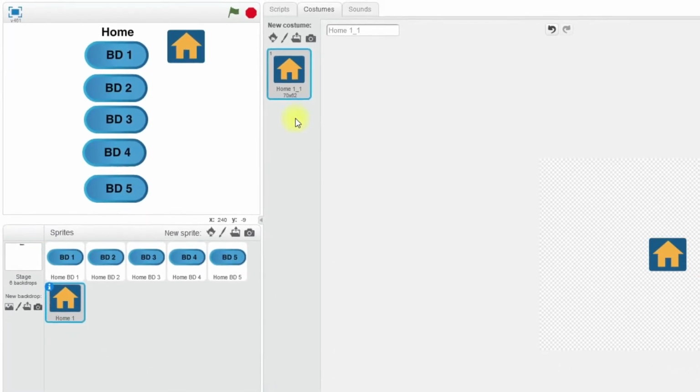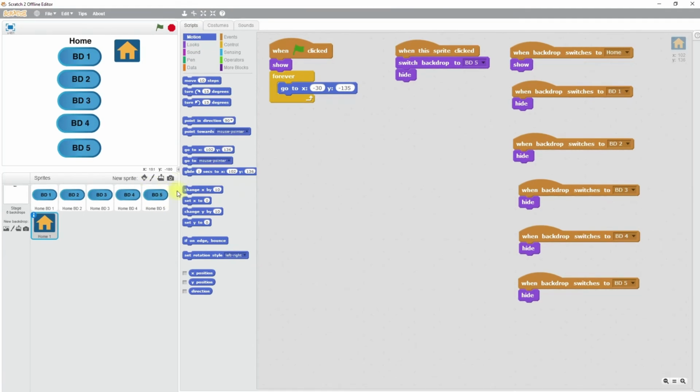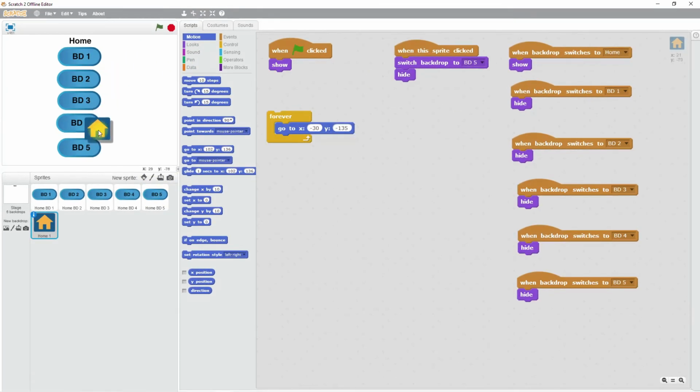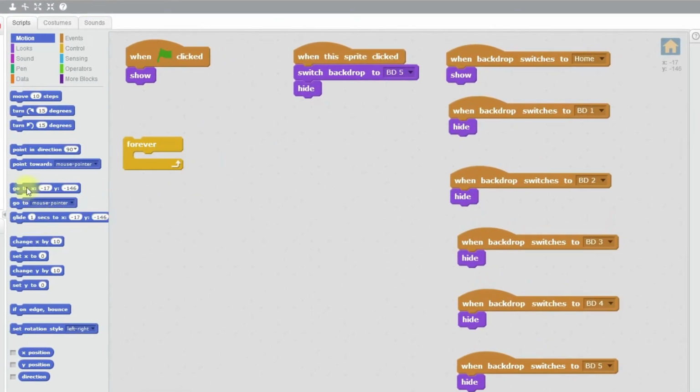Great. Now we're ready to code it. But because I duplicated it from 5 originally, I have all the code. So this is good news. So I move it to where I want it. Don't worry that it's covering the BD5 button. We just need to get the new go-to position. So I pop that in there.